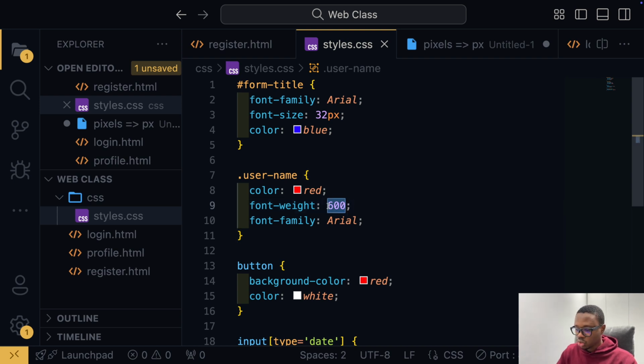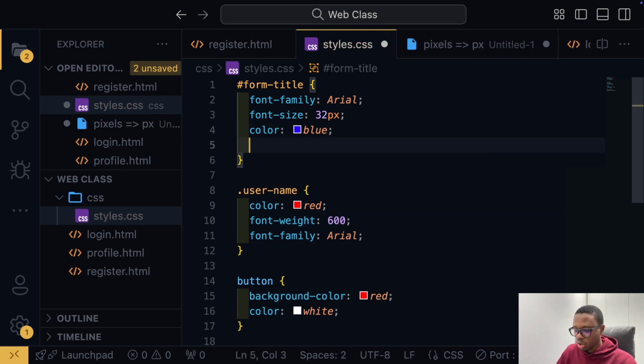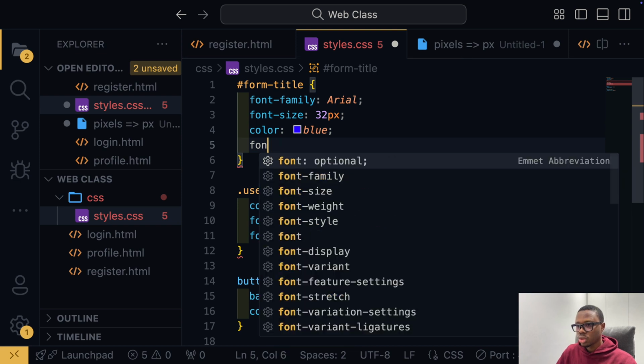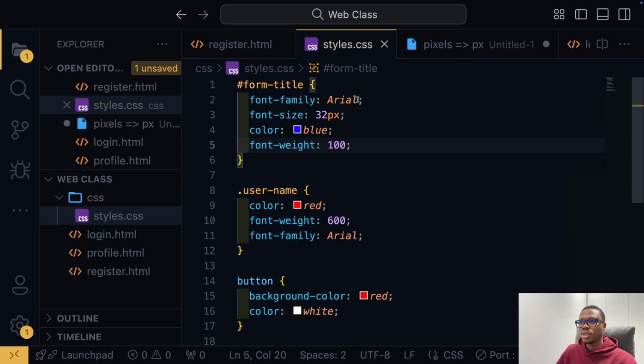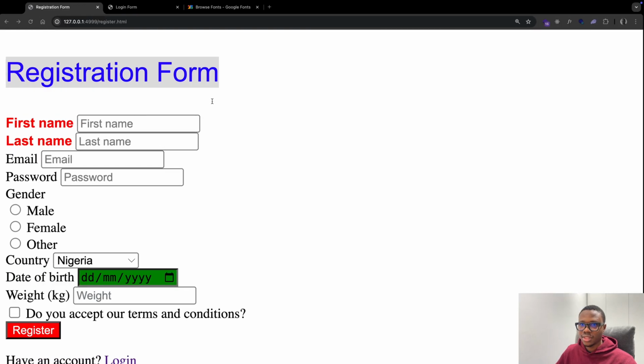By default, text in HTML has a font weight of 400. Anything above 400 will make it look bolder. Anything below 400 will make it look thinner. So if I put 100, it's going to look really thin. I'll add it here so that it's more visible. Font weight, I'll make 100, right? It's going to look really, really thin.